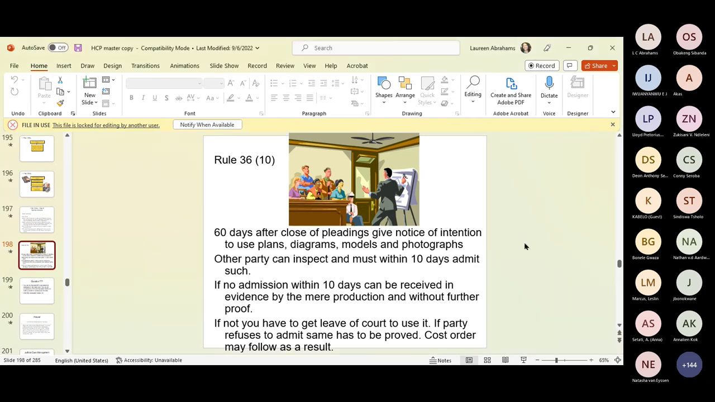Right. If you are going to use photographs or plans or diagrams, because sometimes when you call a witness and you want to demonstrate something to the court, you do it with reference to a photo or with reference to a plan that has been drawn or a diagram. Now, if you want to use that, 60 days after the close of pleadings, you must give notice of your intention to use such plans, diagrams, models, or photographs. And then the other party can inspect it, and he can admit such.